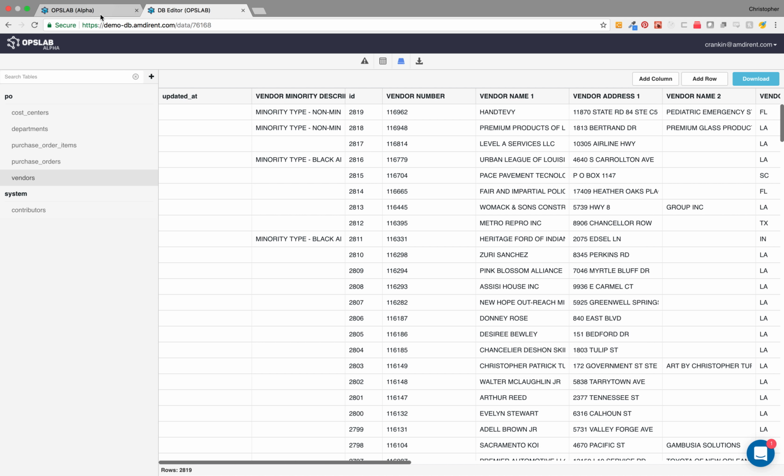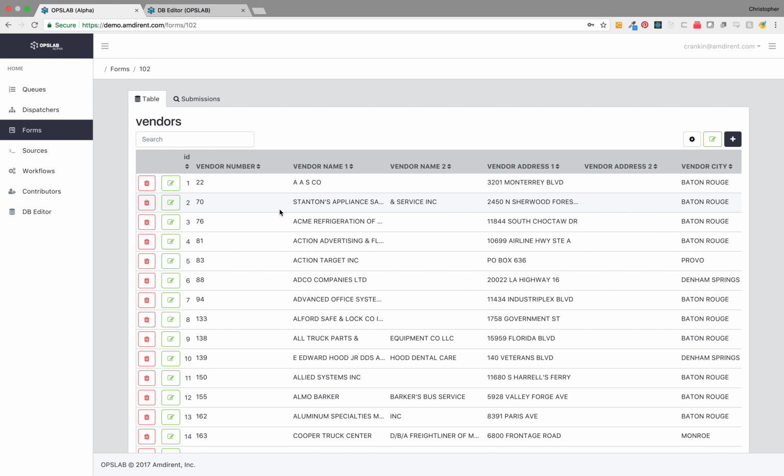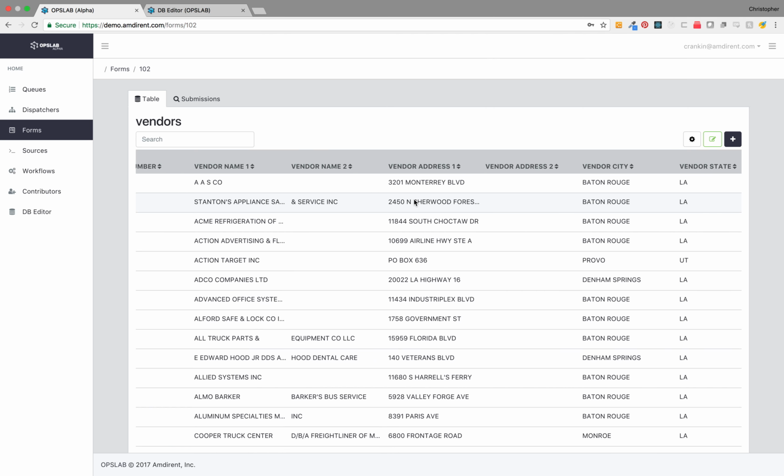Since all of our data looks good, let's go ahead and check out the web forms that it created for us. You can see a web form was created for each one of the database tables. From here, we can delete or edit any one of these records in our database.